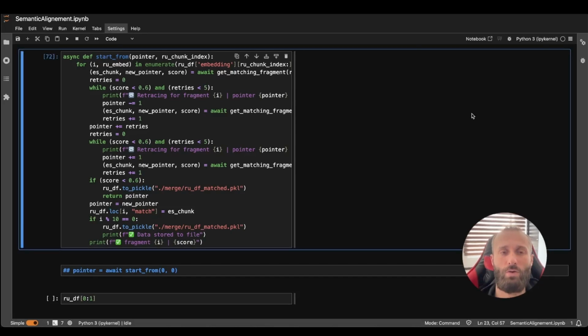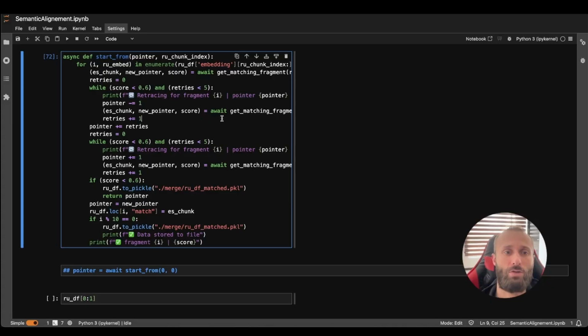Okay, now let's move on to the main logic. The main logic of alignment is contained within this function. Let me explain the logic a bit. By using the greedy pointer strategy, what are we exactly doing? We're just walking through the fragments of the Russian edition one by one sequentially, and for each fragment we're looking for a semantic match in the Spanish edition. But we need to implement some additional logic for retracement.